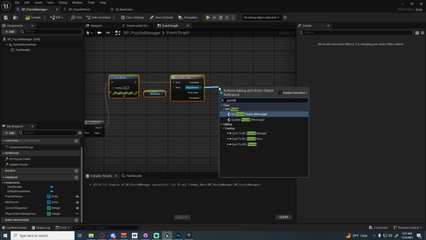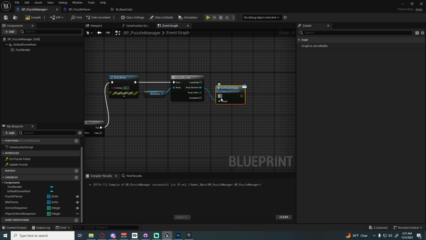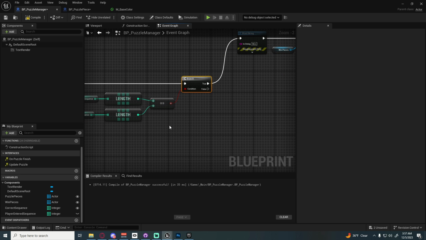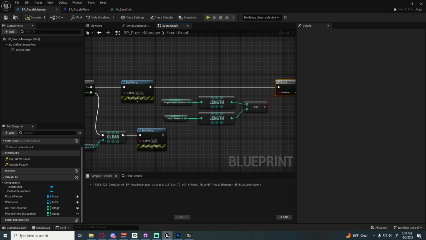Puzzle finish, yeah. On puzzle finish. And we'll just pass through that and they'll do whatever they have in their puzzle finish function, which in our door's case, has the delete function. It'll just destroy itself. All right, and if we're not done, if this is not equal to it, then we just won't do anything. We'll just let the player keep entering numbers. All right, so I think that'll actually work.